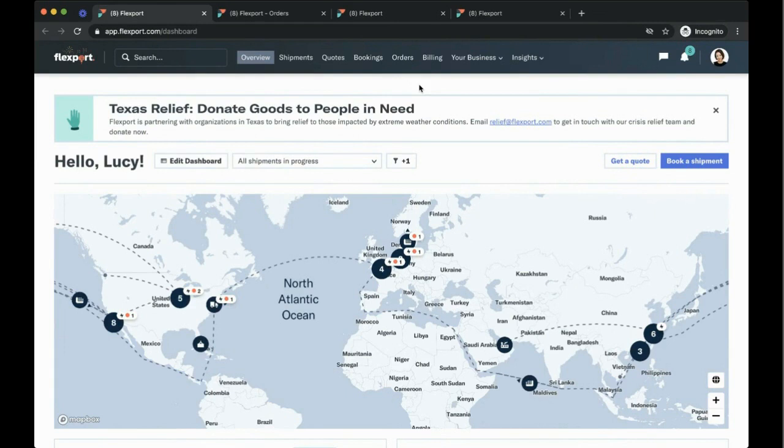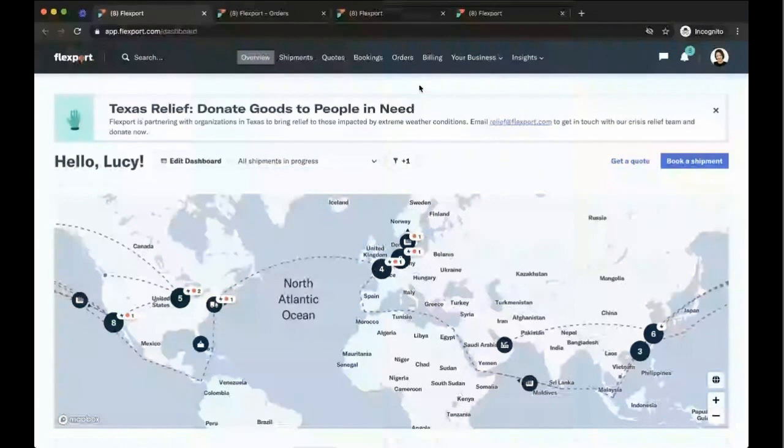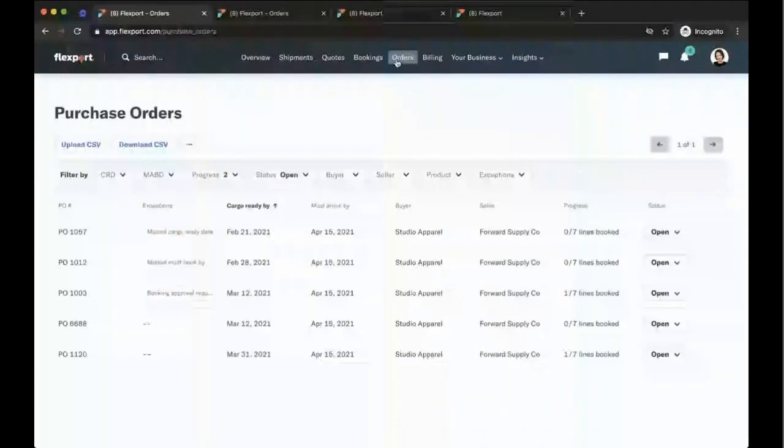And those are all necessary things, but they sometimes result in several different sources of truth. That's what we heard from some of the clients that we worked with when we researched and as we did our pilot of this product. So what we've done here, as I navigate towards the orders tab, is create one central repository where consignees, suppliers, Flexport operators, and other participants in the supply chain can see all the orders, their status, and all the details of those orders.